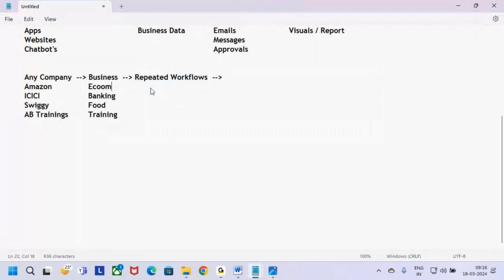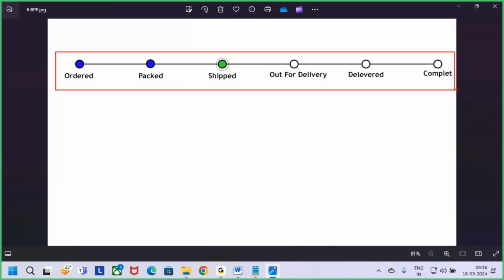So if there is any company doing some business, they will have repeated workflows. If the company has repeated workflows, is it possible to do this work with the help of humans? No. As we know, Swiggy has a huge number of customers. Let's say 10,000 customers are ordering food items. Sending emails to 10,000 customers, whenever they place an order, whenever the product is out for delivery, whenever the product is delivered, is somewhat difficult for employees to do manually.